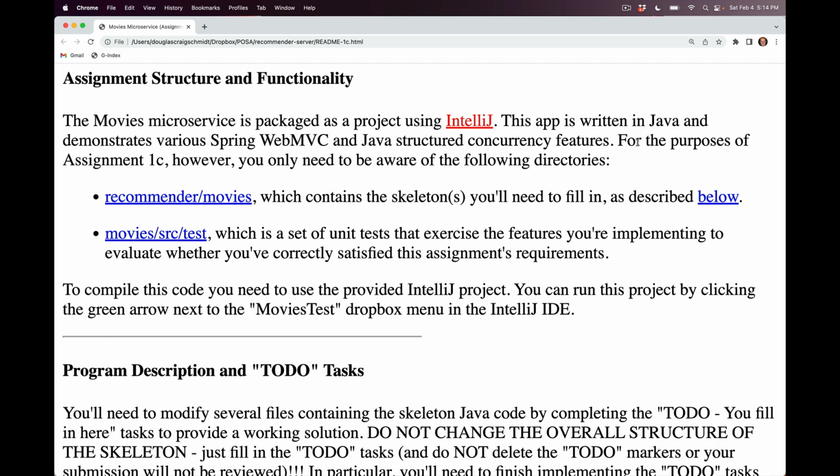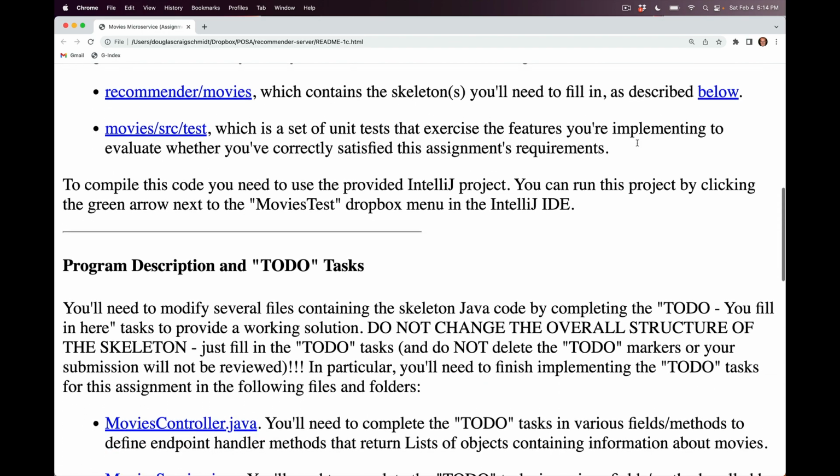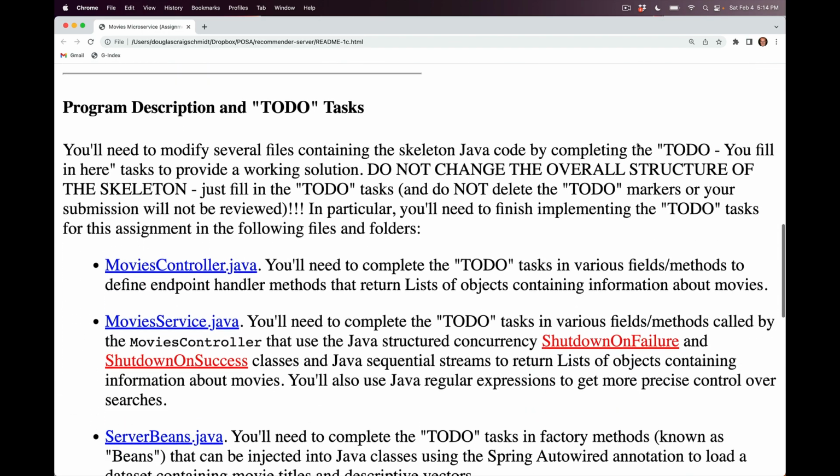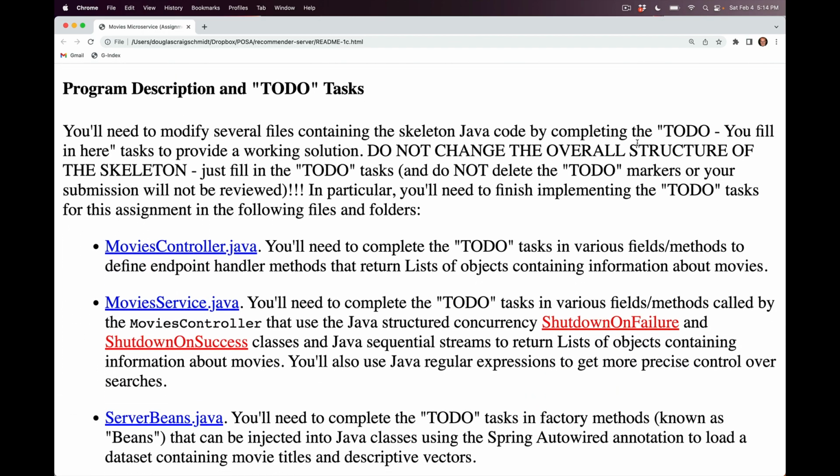To compile this code, you'll need to use the provided IntelliJ project. You can run this project by clicking the green arrow next to the Movies Test drop-down menu in the IntelliJ IDE. You'll need to modify several files containing the skeleton Java code by completing the to-do tasks you fill in here to provide a working solution. Please don't change the overall structure of the skeleton. Just fill in the to-do tasks. And whatever you do, do not delete the to-do markers, or your submission will not be reviewed.